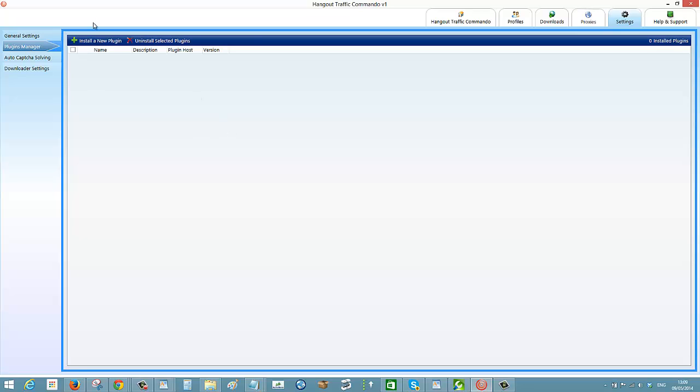Over here for the plugins manager, you do not want to touch anything in here. You're not seeing any plugins because we have hidden them, okay? There may be a time in the future where I have got an upsell. It might be something related to Hangout Traffic Commando. I've got no plans for it right now, but we keep this in there anyway, just in case.